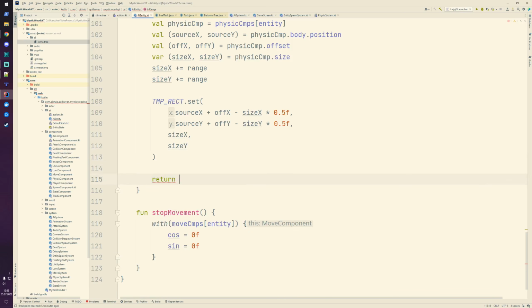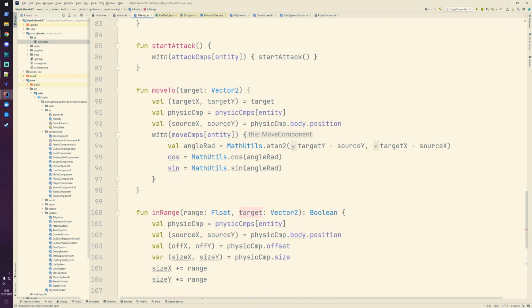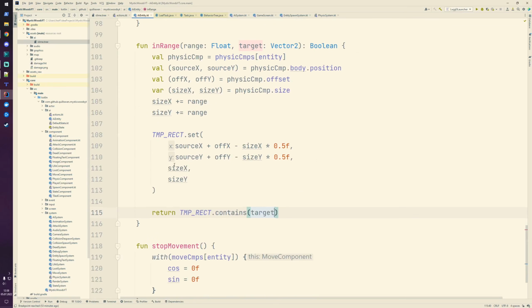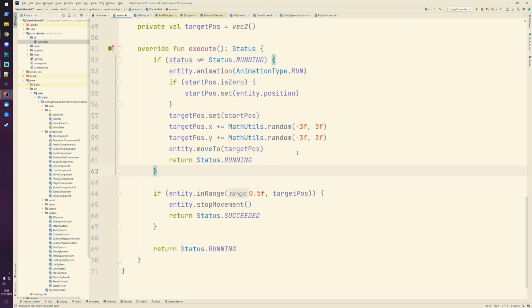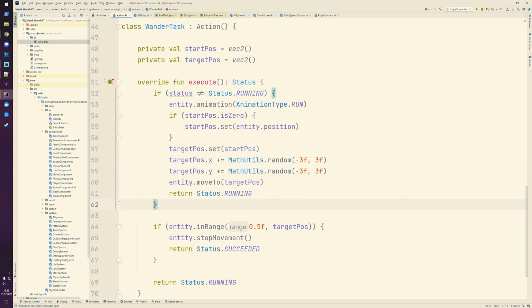And now we simply need to return whether it contains the target position. That should be everything that we need. So those are our three functions for move to, in range, and stop movement. And coming back now to our action, this code should compile, and that should be it.